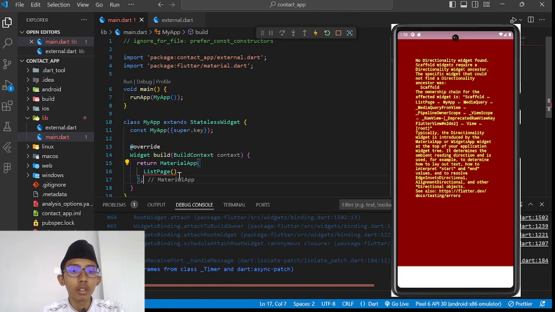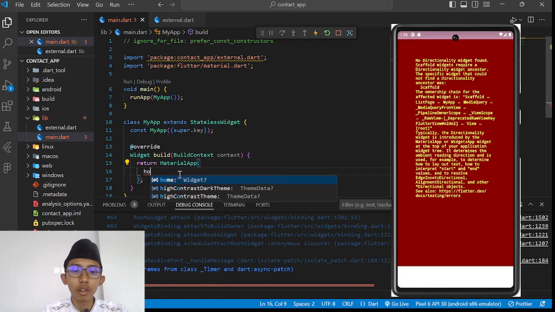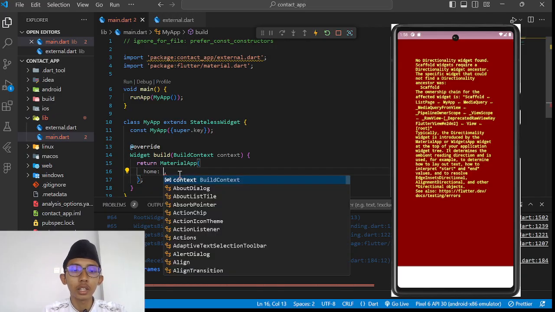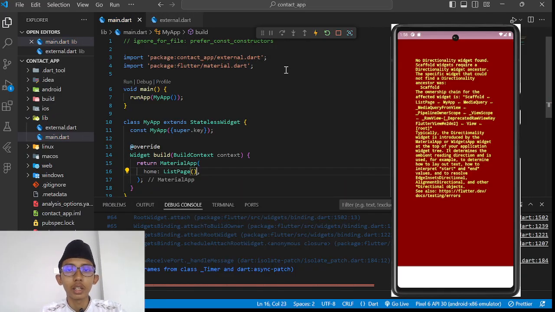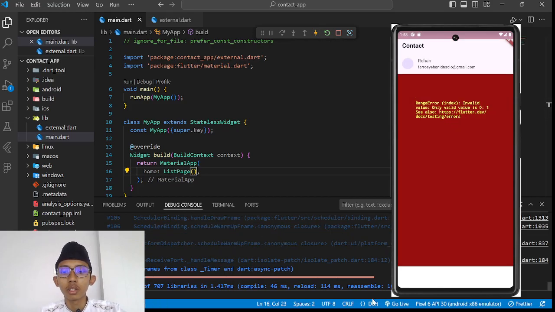Material app. There are some settings here. Type home, widget name, and then this. Okay, and then click the button, that means hot reload. There's a problem with this. There are two things you see: the debug banner and this one. So how to solve it? Let's start with this one.